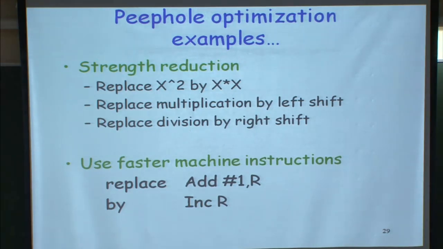Now, who designs these templates? Normally, the compiler writers who are familiar with the machine instruction set for which they are writing a compiler will design these templates and use them. There is some work which says that you can also automatically generate these templates, but it's not always possible. Normally, if you design these templates and just do a pattern match, it is sufficient to do the optimization.